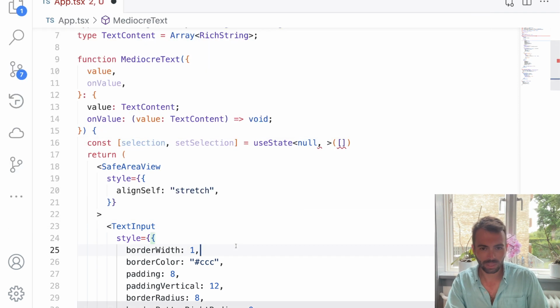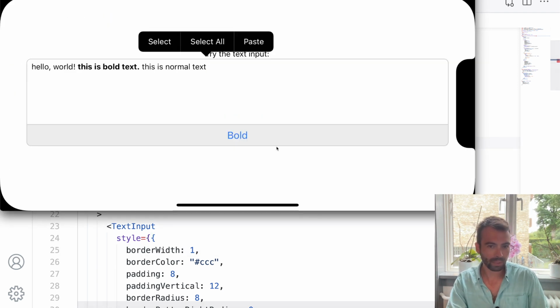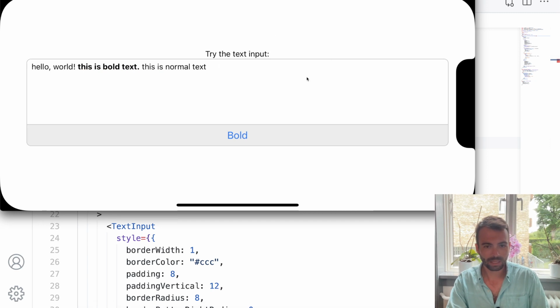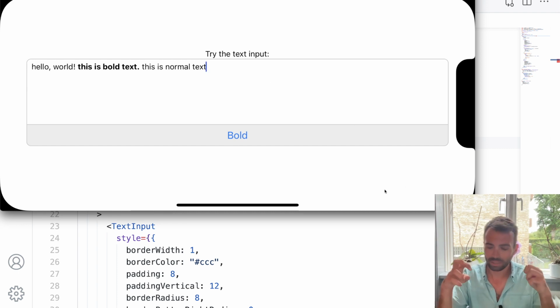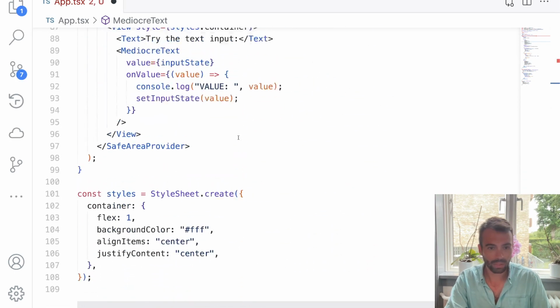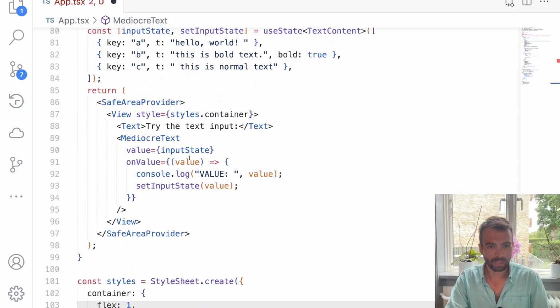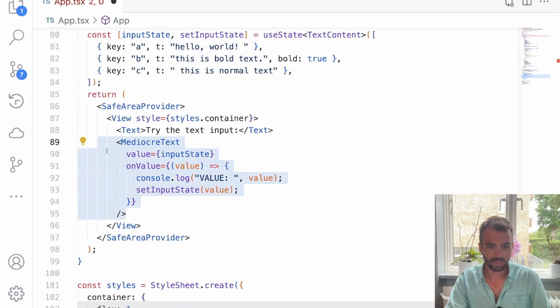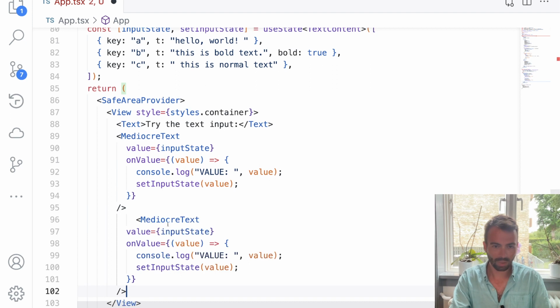So maybe we also want to keep track of whether or not we're focused, because what happens if you press the bold button and the entire text input is not even focused? In fact, because my keyboard is plugged in, quote unquote plugged in, it's just a simulator keyboard, I don't even have the ability to unfocus this element. So maybe just for the sake of sanity, what I will do is I will render 2 of these mediocre text components. 2 of our new components, we'll try dropping them in.